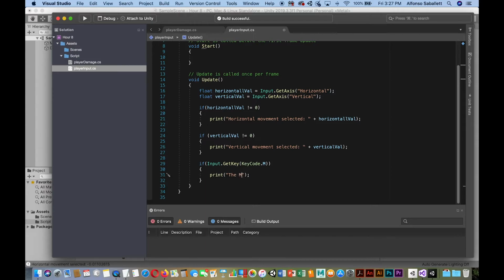So let's go ahead, type our string, what we want it to display on here. The M key is pressed down. Basically, if we press M, this will be displayed.